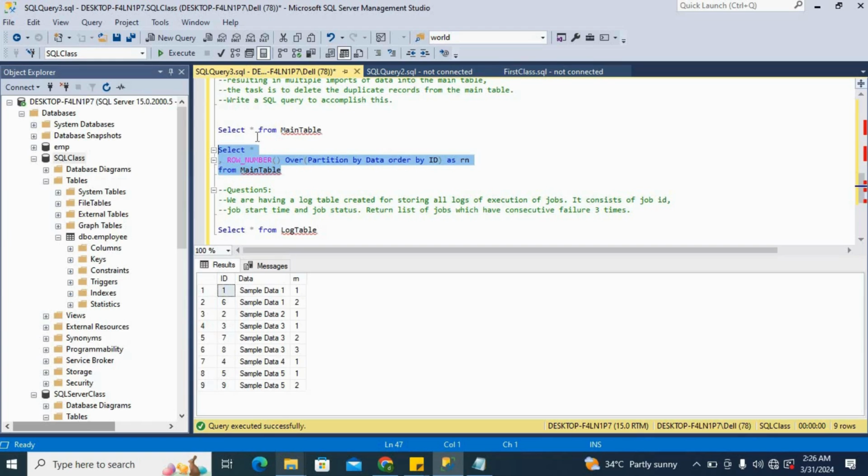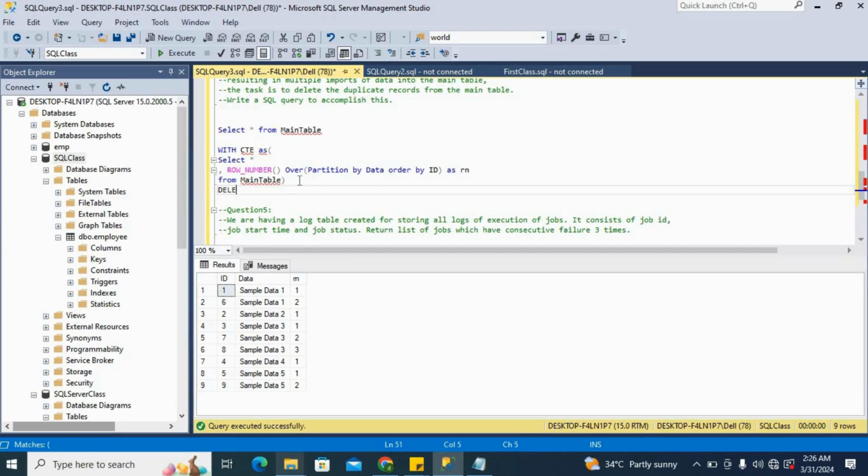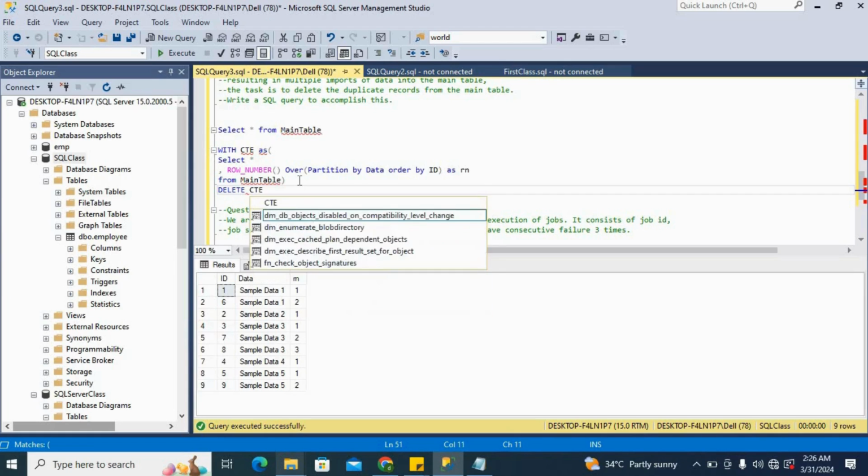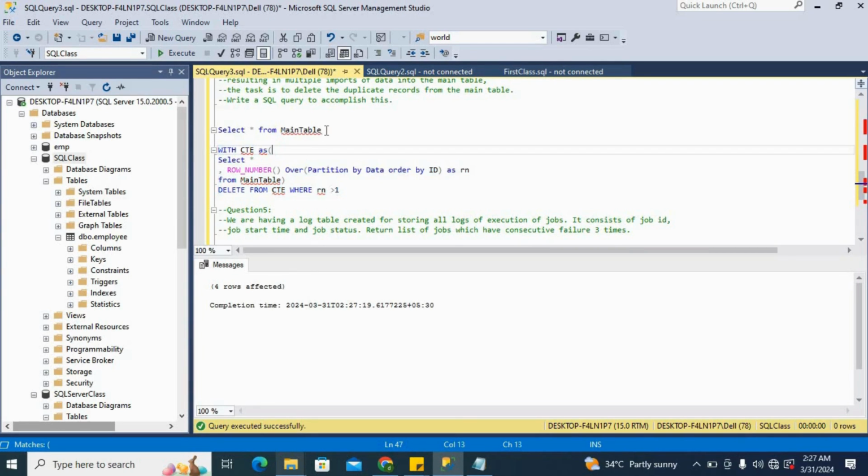Now we will use a CTE. Then I'll delete those records. Delete from CTE where the RN is greater than 1. If I run this one, you can see it is executed.